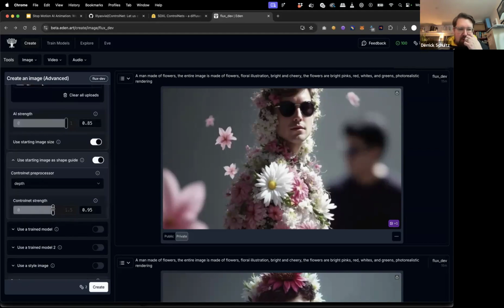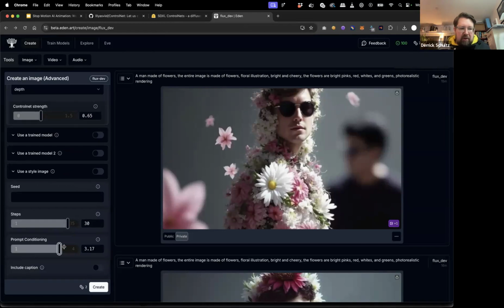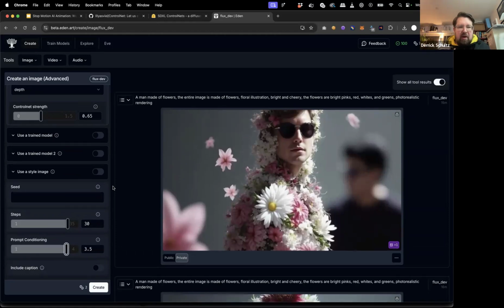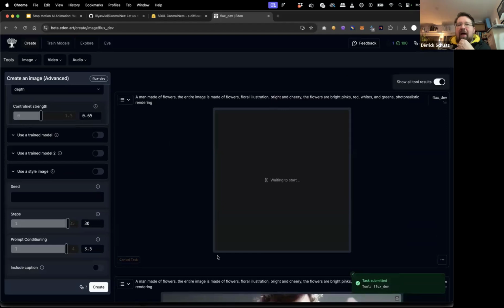Let's do 3. Oh, that's the wrong thing to change. That was 0.65. I'm going to set my prompt conditioning to like 3.5. So once I have all my settings in here, I'm just going to go ahead and hit create. That's going to add this blank image, and it's going to then start to generate my image. I find this takes about 20 to 30 seconds.